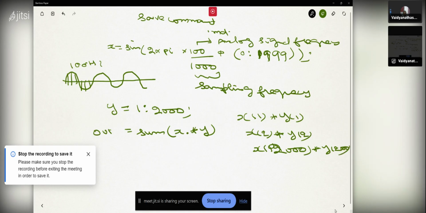MATLAB will never accept an index of either 0 or negative numbers. It will always have a positive number. It cannot have 0 or a negative number. So it will be 1 to 2000. The vector length will be 1 to 2000. X 2000 into Y 2000.